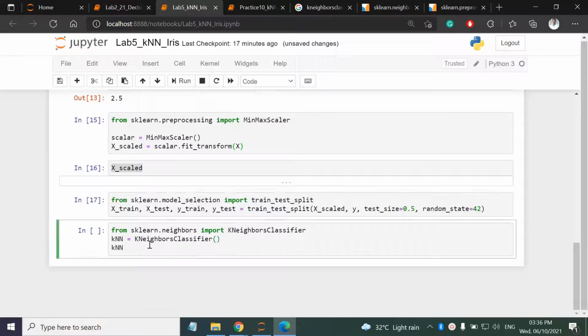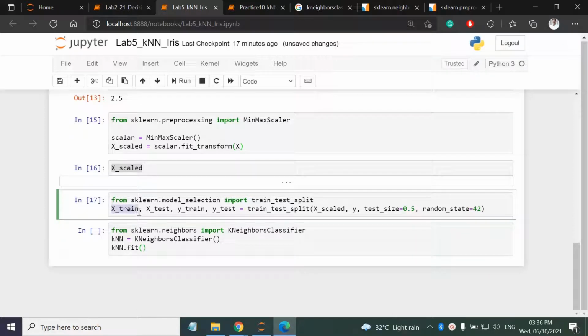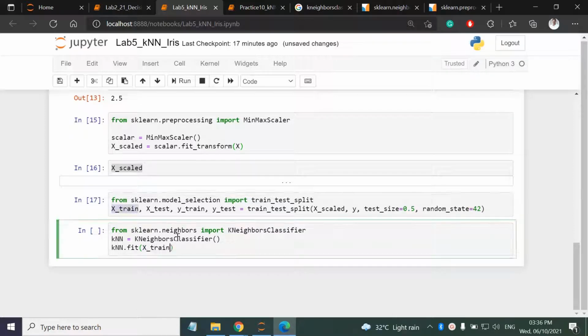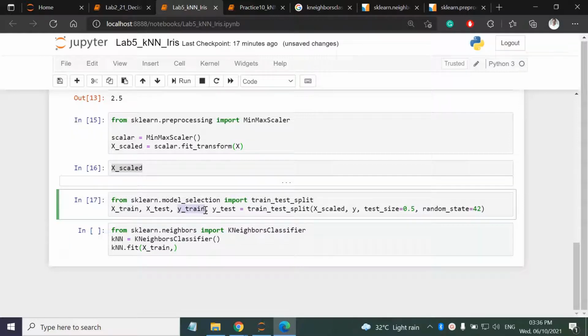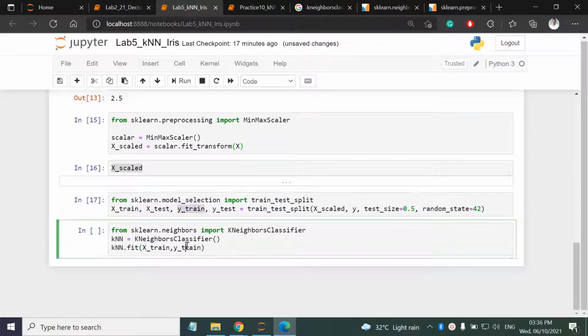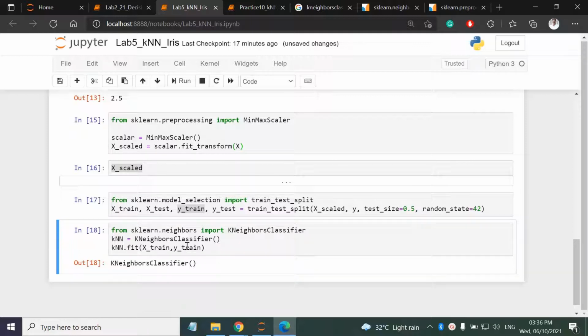Then I have created an object, then fit the training data. So I am fitting my training data. Let us run this. Yes, my classifier object is ready now, and I can use that for prediction. I will do the prediction on this X test, and this y test is my true labels right now. We have split our data set into train and test, and we know the output for this test, right?